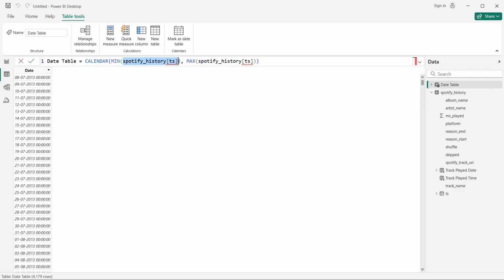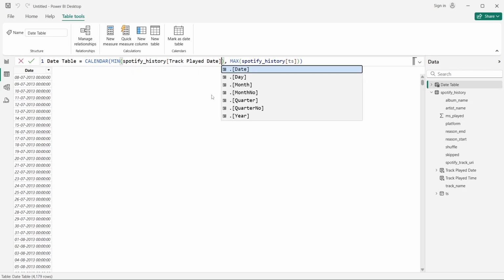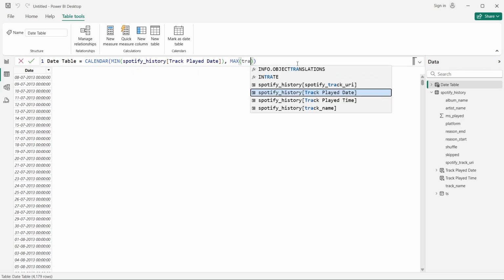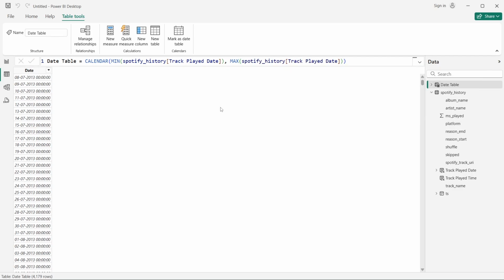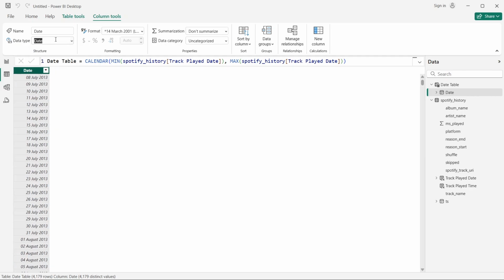Now instead of this minimum of TS, we will take it as track plate date. So we will be using track plate date over here also, and we'll be using track plate date here as well. Okay, and I will just hit enter now. As soon as you do, you can see the values are there, but again here what we will do, I will click on this particular date column and change the data type of this to date, right? And I will change the format to short date.